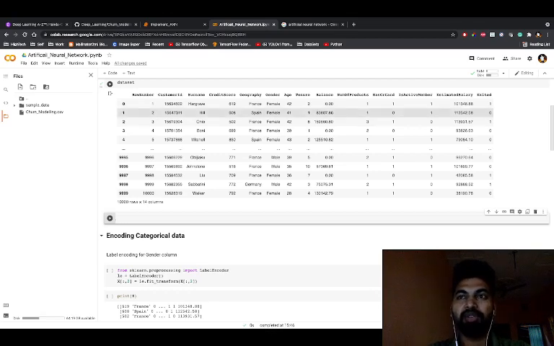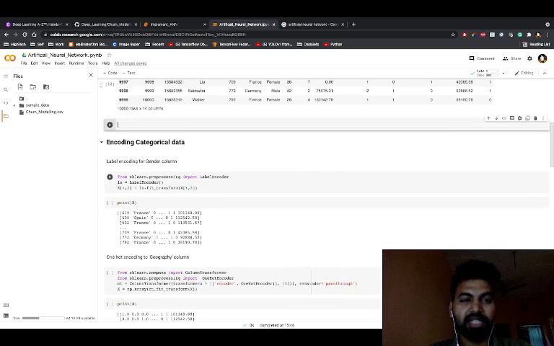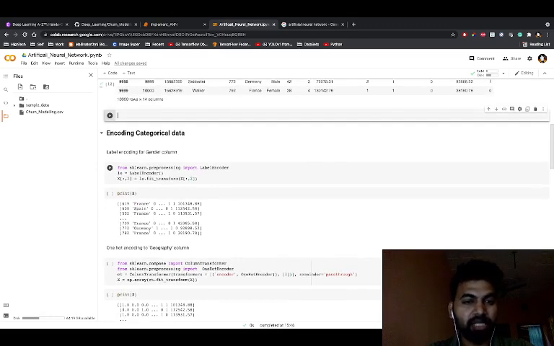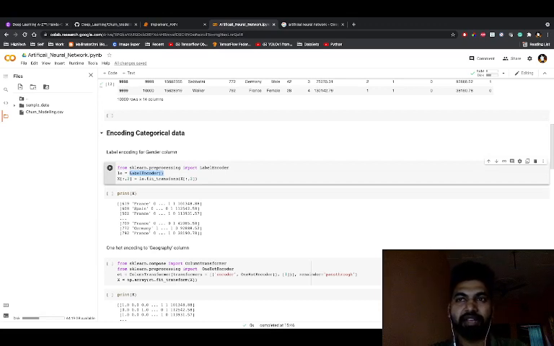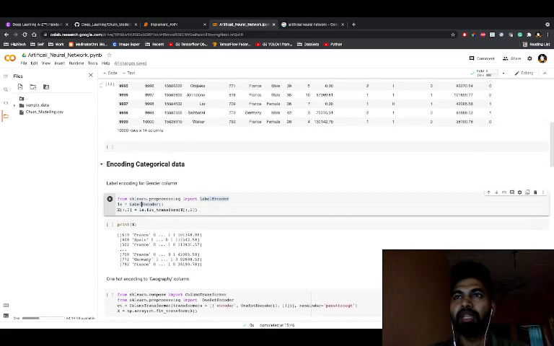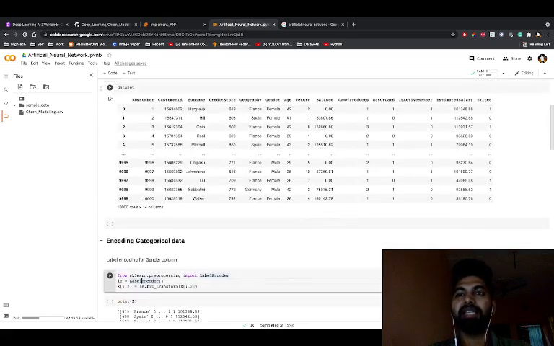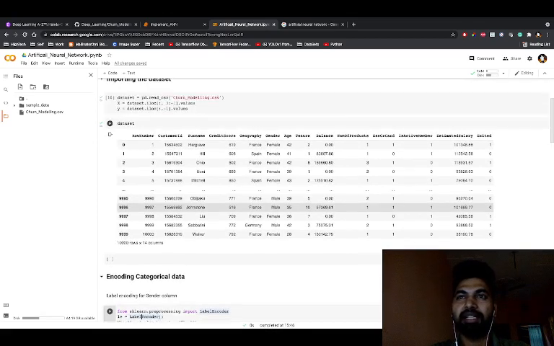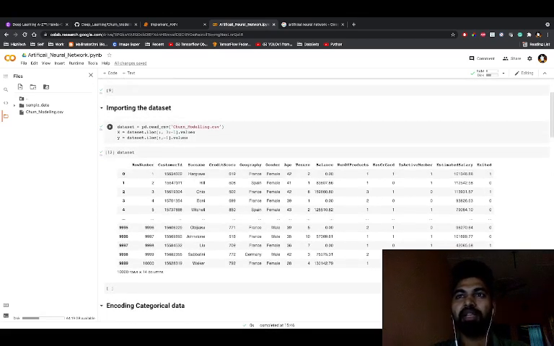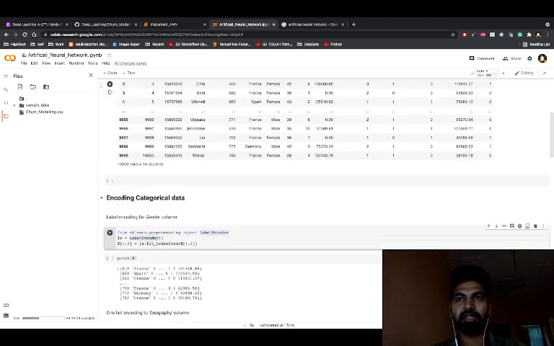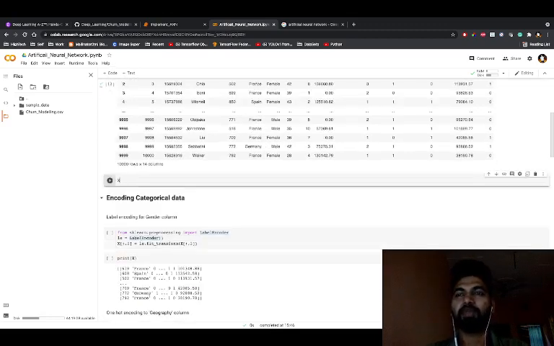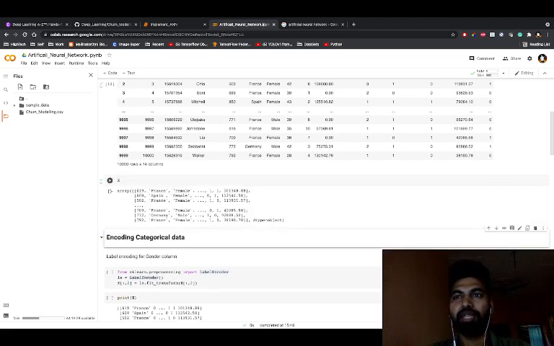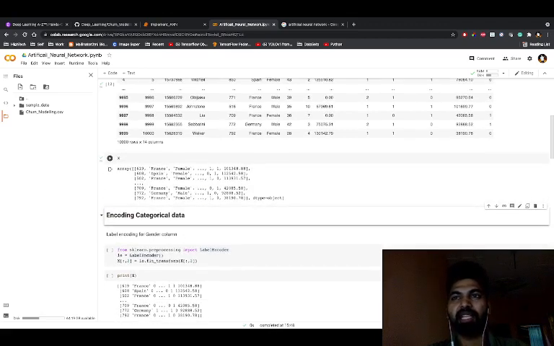For encoding this, I'm using the label encoder. I imported LabelEncoder from sklearn preprocessing, and I created one object, LE, the label encoder. If you go through the data set above, I have divided the data set into X and y. If you run the X variable here, you will see 619 is the first value.